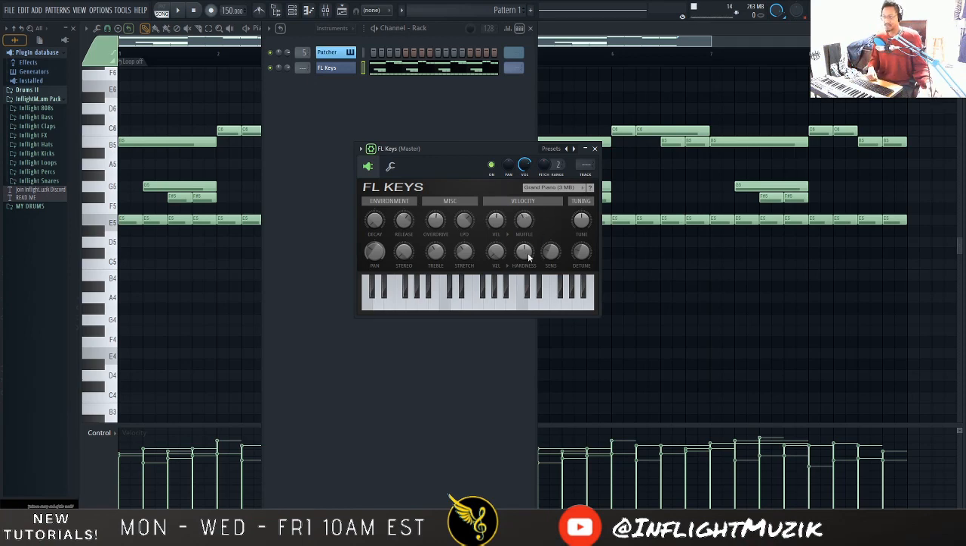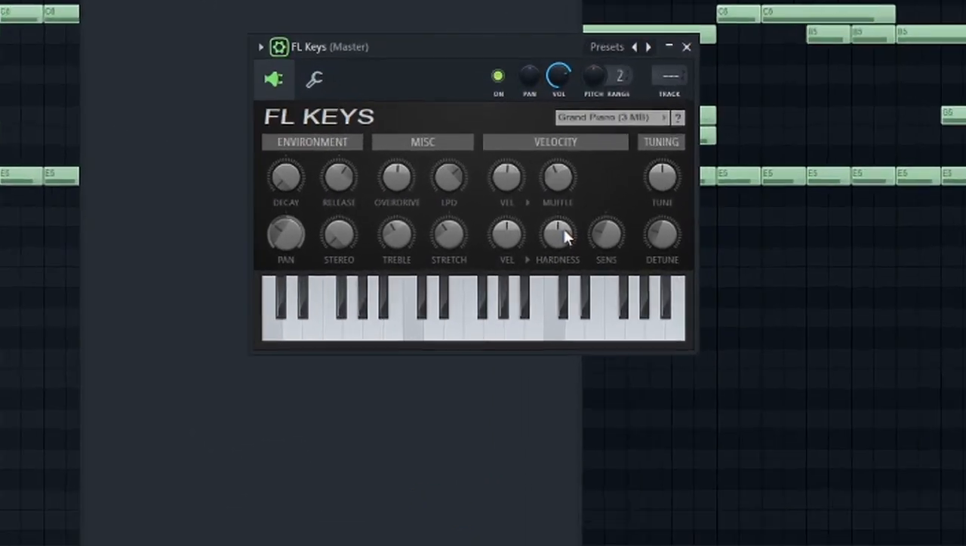And then we have the same exact thing down here with velocity and hardness, how hard the notes are being hit. Right now the velocity is turned all the way down, so I'm going to move this right into the middle, and then we'll adjust the hardness of the notes according to our ears.